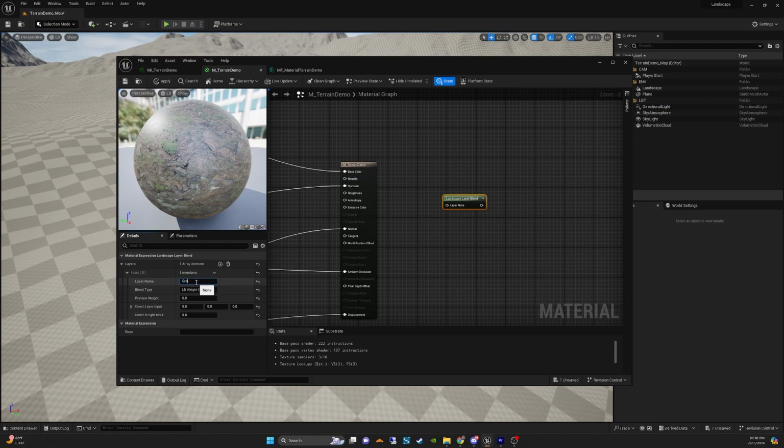So this one is called ground. Enter, and if you want, you can just make all of them. Yeah, it's really not that big of a deal. So we know we have 4. Cliff, rocks, and bricks. Fantastic.